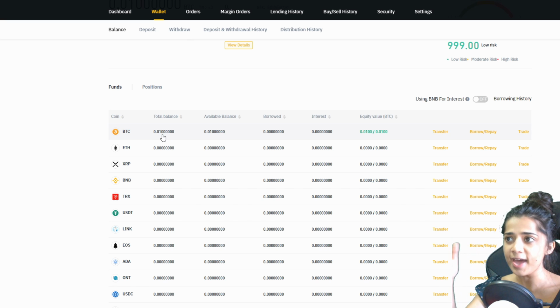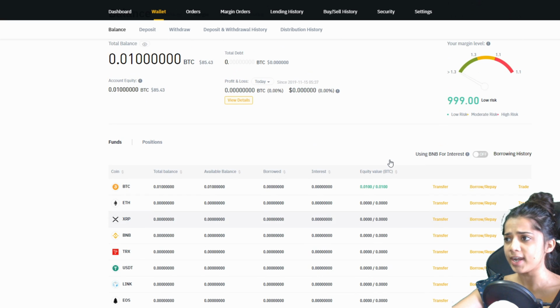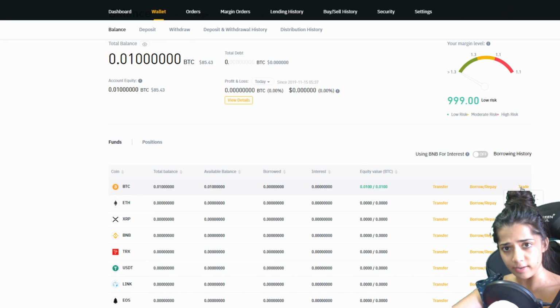Now that's that. Notice that I can borrow and trade. We already transferred, that was our deposit into the account. Now I can borrow or trade.